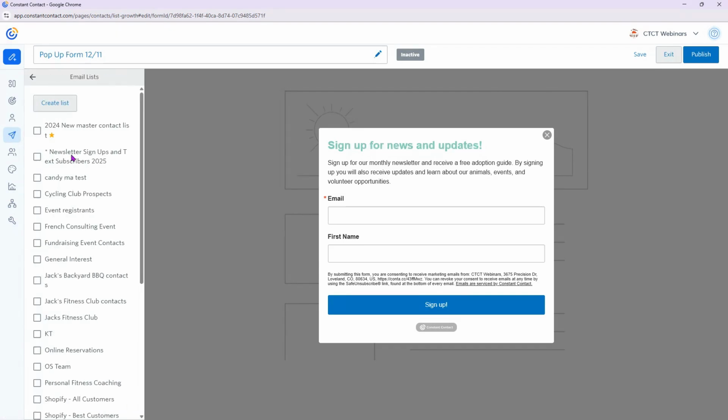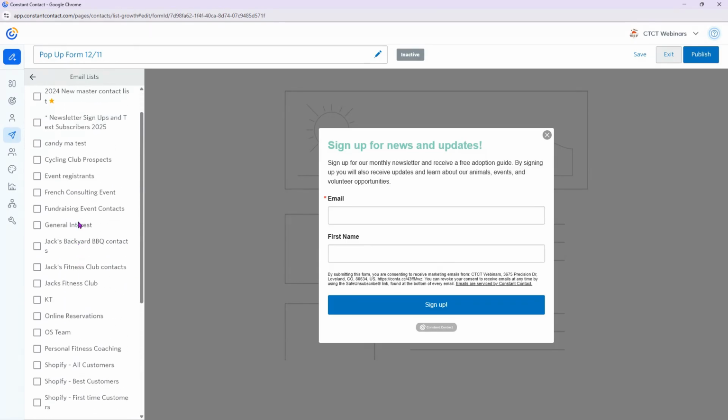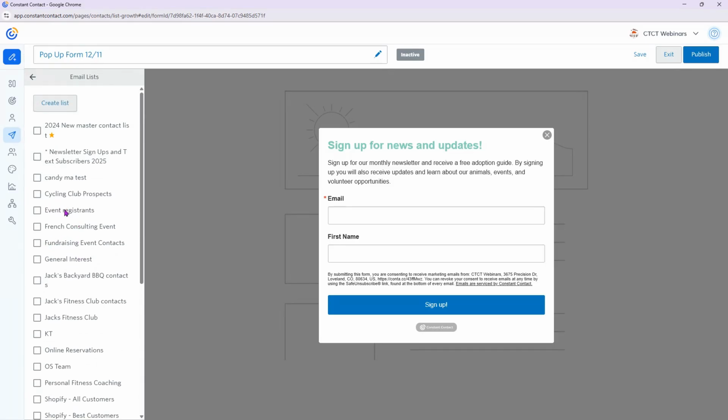But then the next thing will be the email list. So this is just the list they'll be saved to in your contacts. You can create a list right here. We have a ton of lists in our account, probably too many to be honest, but we'll just have them go into our newsletter sign up list.